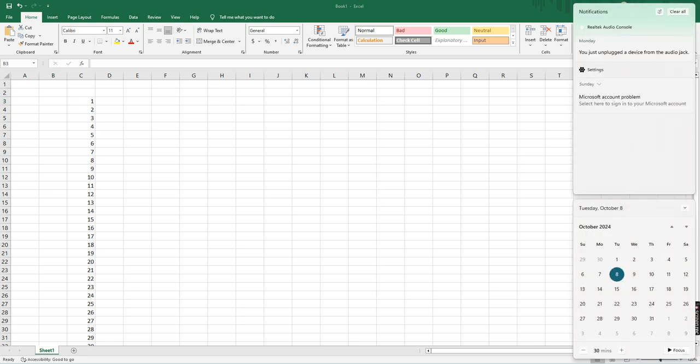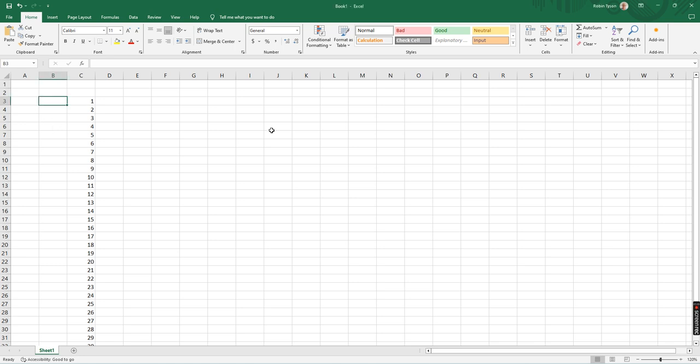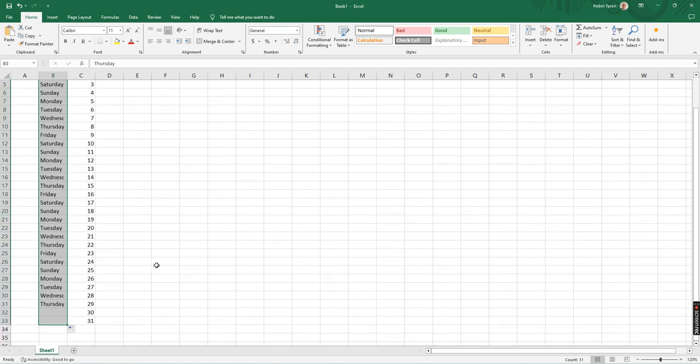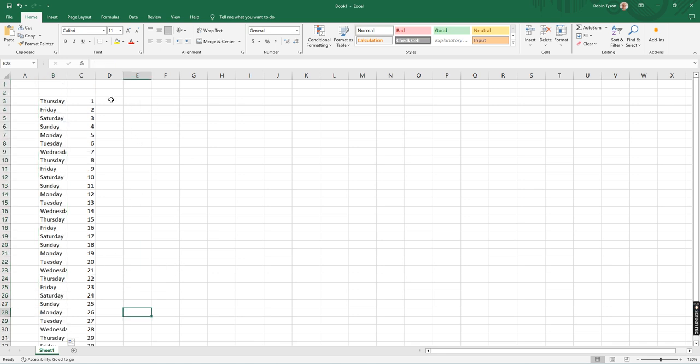What was 1 again? 1 was Thursday. The 1st of October was Thursday, so I'm going to write Thursday. Luckily with this, it's quite easy. Again, you just take that little dot and you drag it down, and now I've got my calendar for the month.